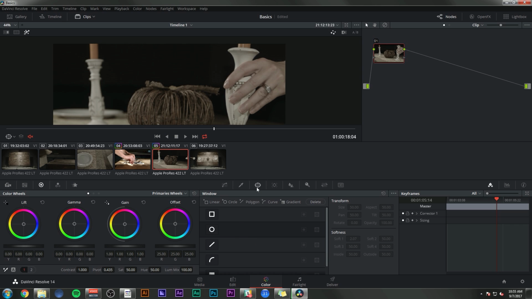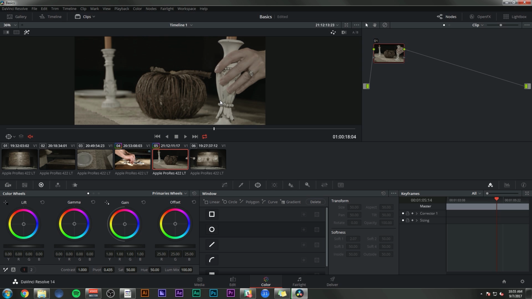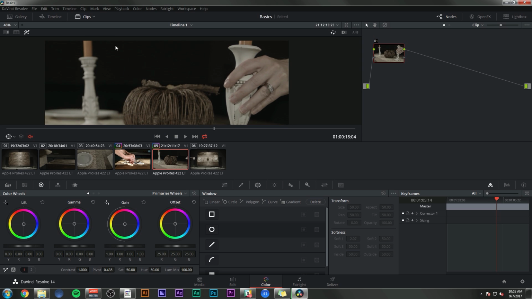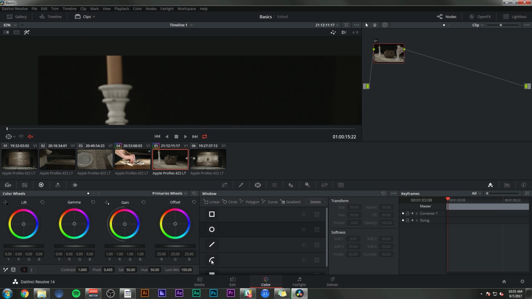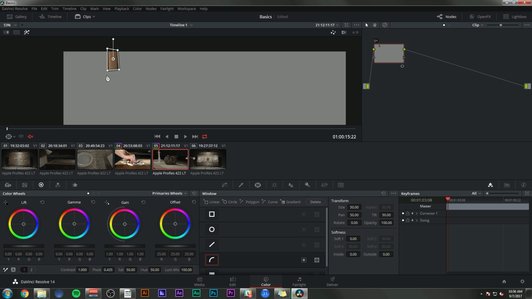Behind that, we have windows. Now, windows, think about those as kind of like a mask inside of After Effects. You're pretty much just selecting part of the shot based on where it is in the image, not so much the color information. So if I wanted to select this candle, I could click on my curve here and just draw a path around my candle. And we can see I have that selected.